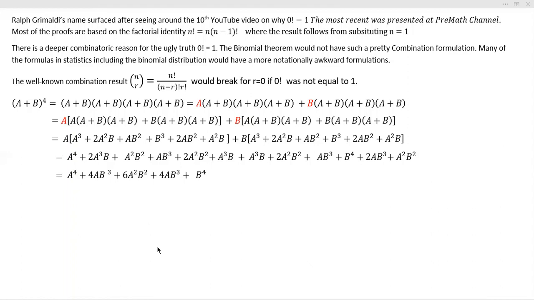Now, what reminded me of this is I saw around my 10th YouTube video that was trying to prove why 0 factorial was equal to 1. And seriously, it's like a spate of these proofs for something like that. Certainly, I guess something like that needs to be proved, but there are just so many of them. But I guess that's just the nature of YouTube.